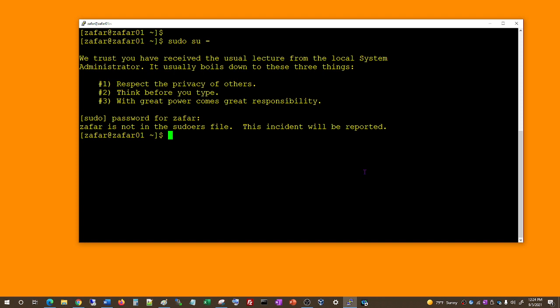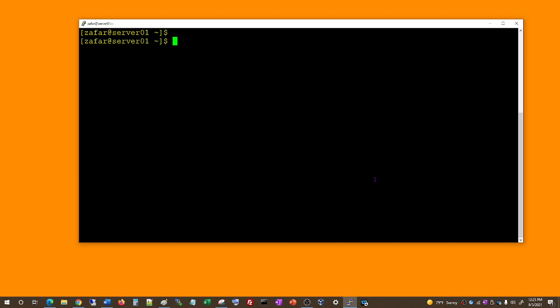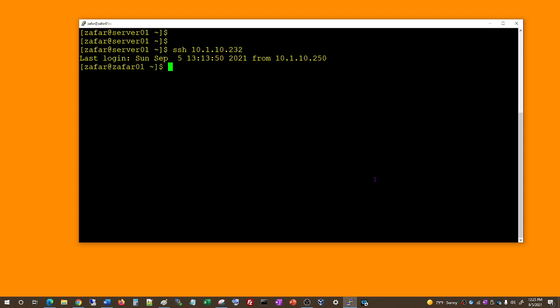Do this here. Get out of this and go back to the main server, the original server. We'll come back here again, okay? Everybody should be back on server 01. Clear it. Go back in there again. SSH 10.1.10.232. I'm in there. It didn't ask me for the password.